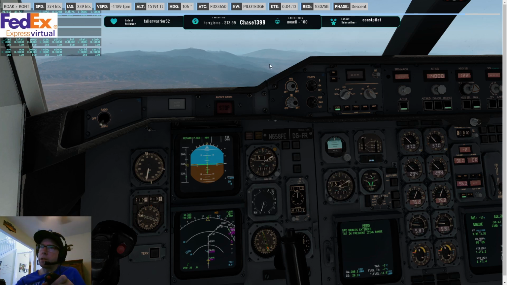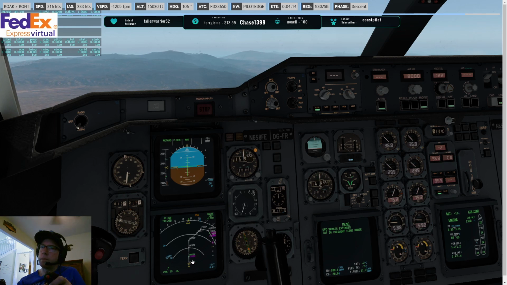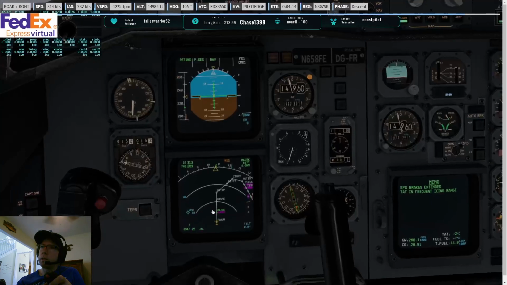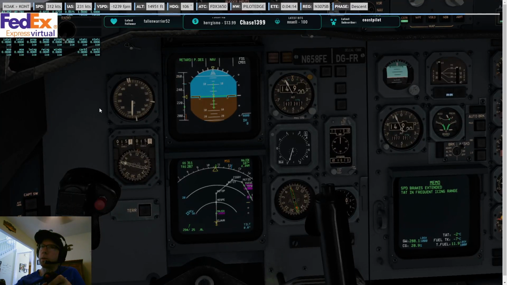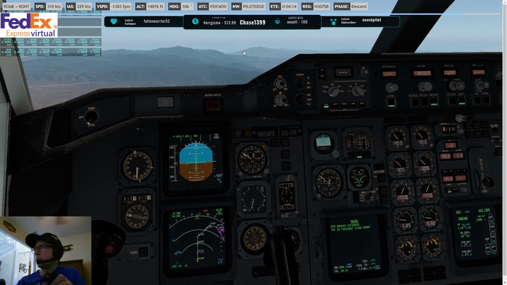All right, after Magic, we're going to descend to 8,000. So we are set up on the glide path here, or whatever you want to call it. So we have a hard stop at 14.